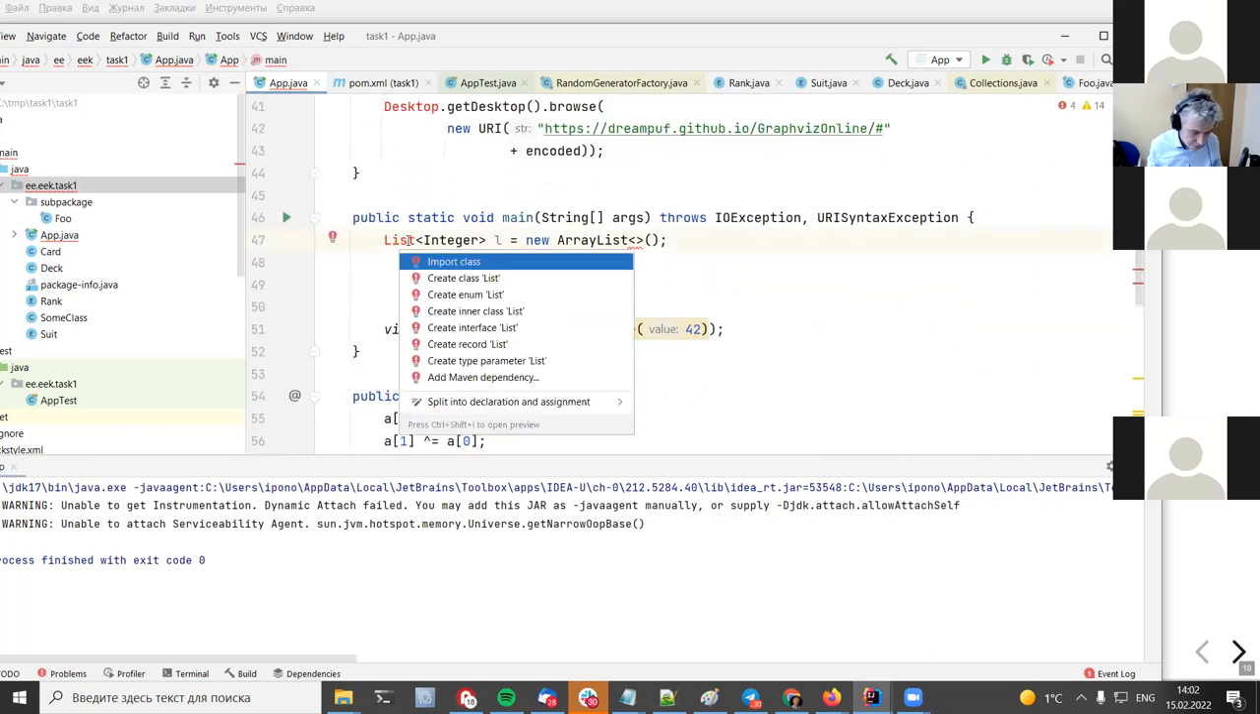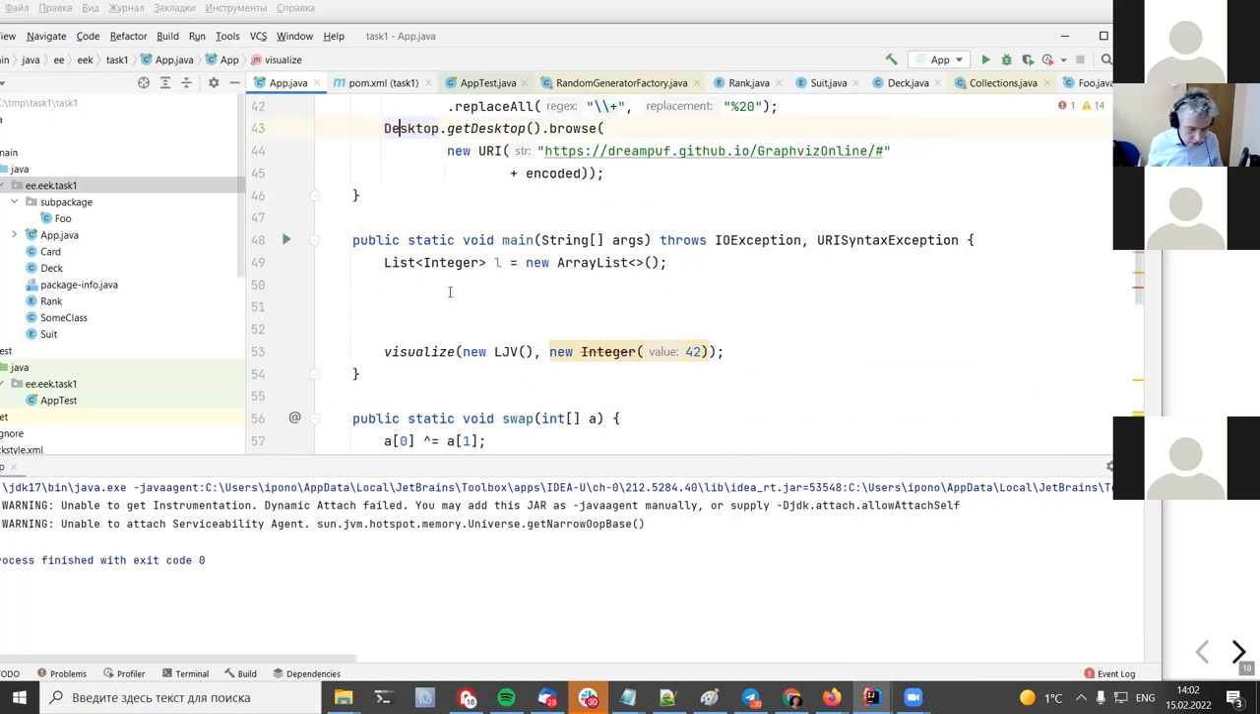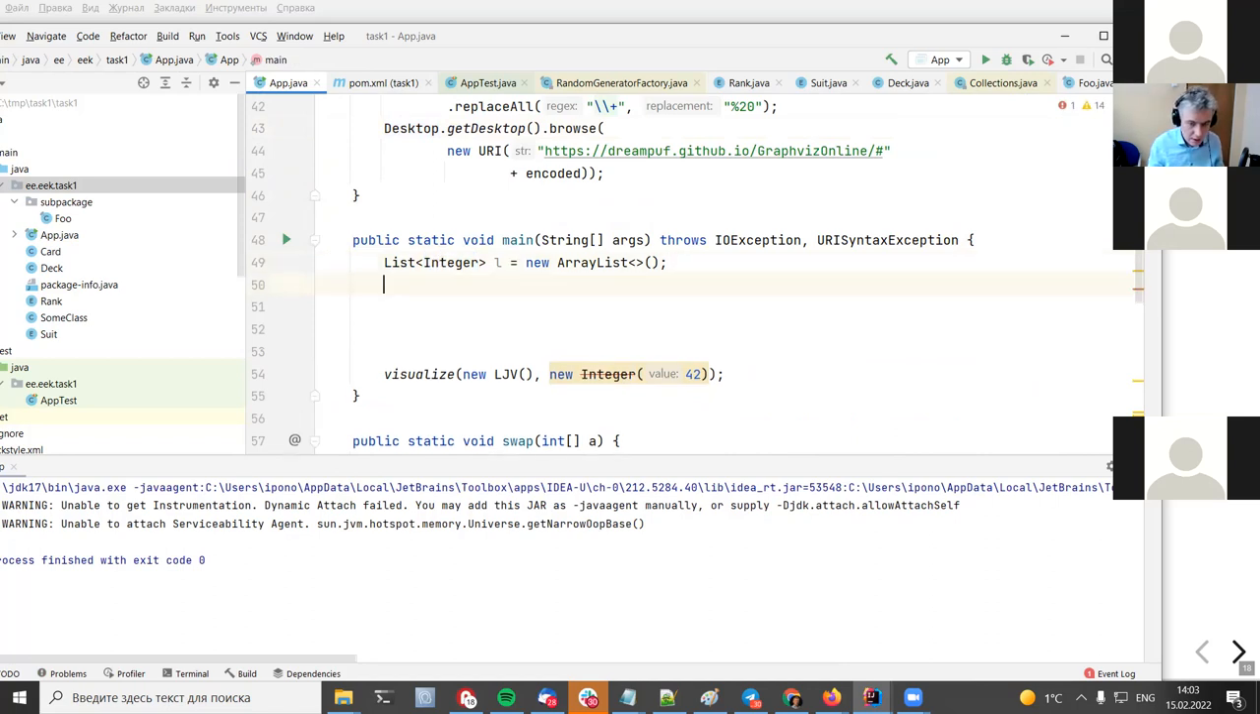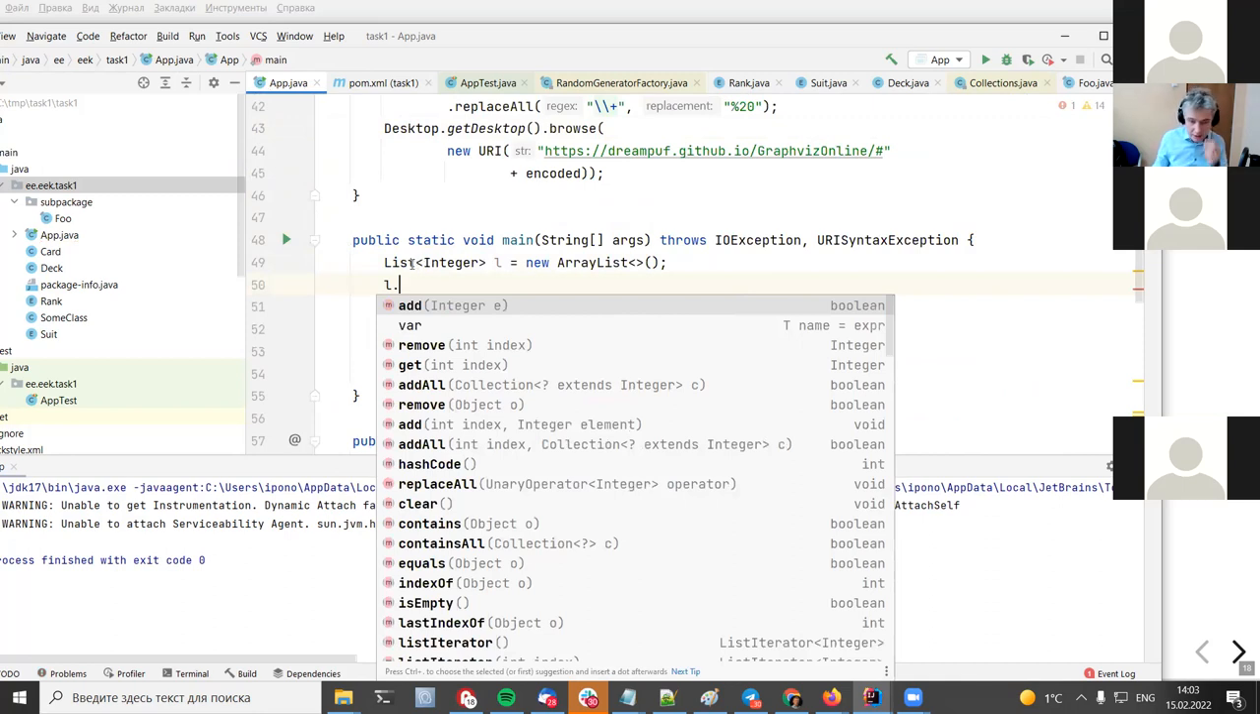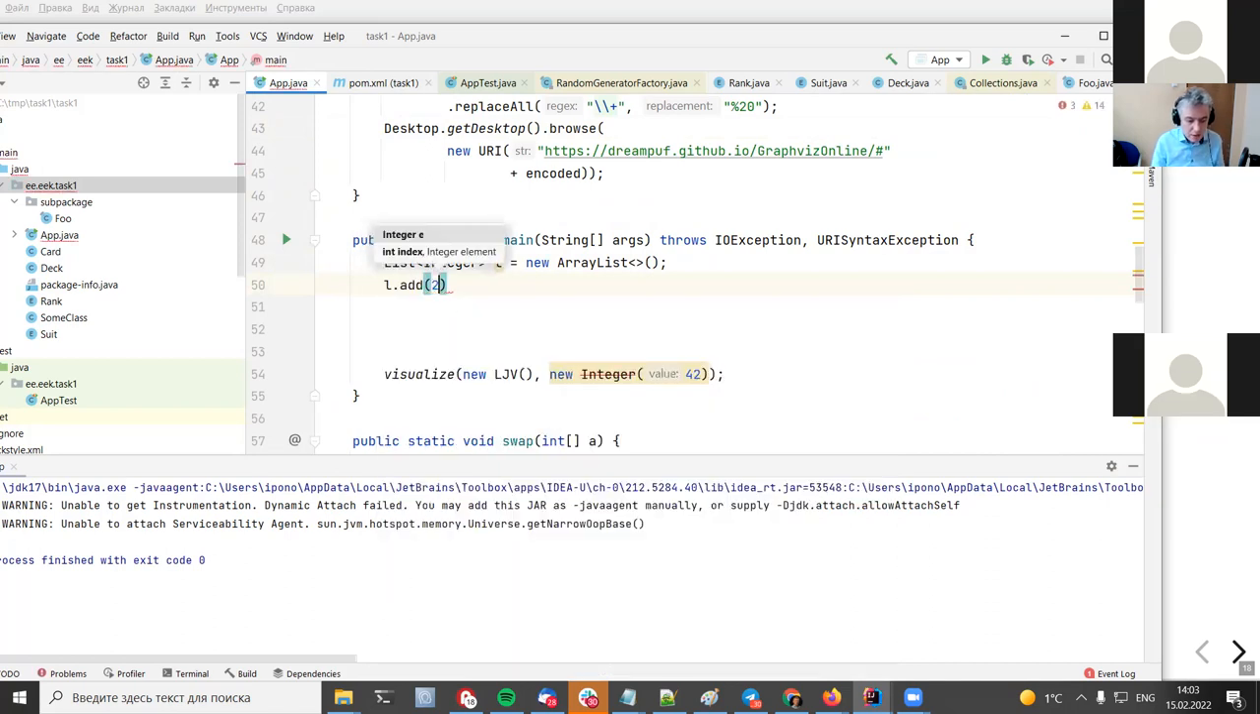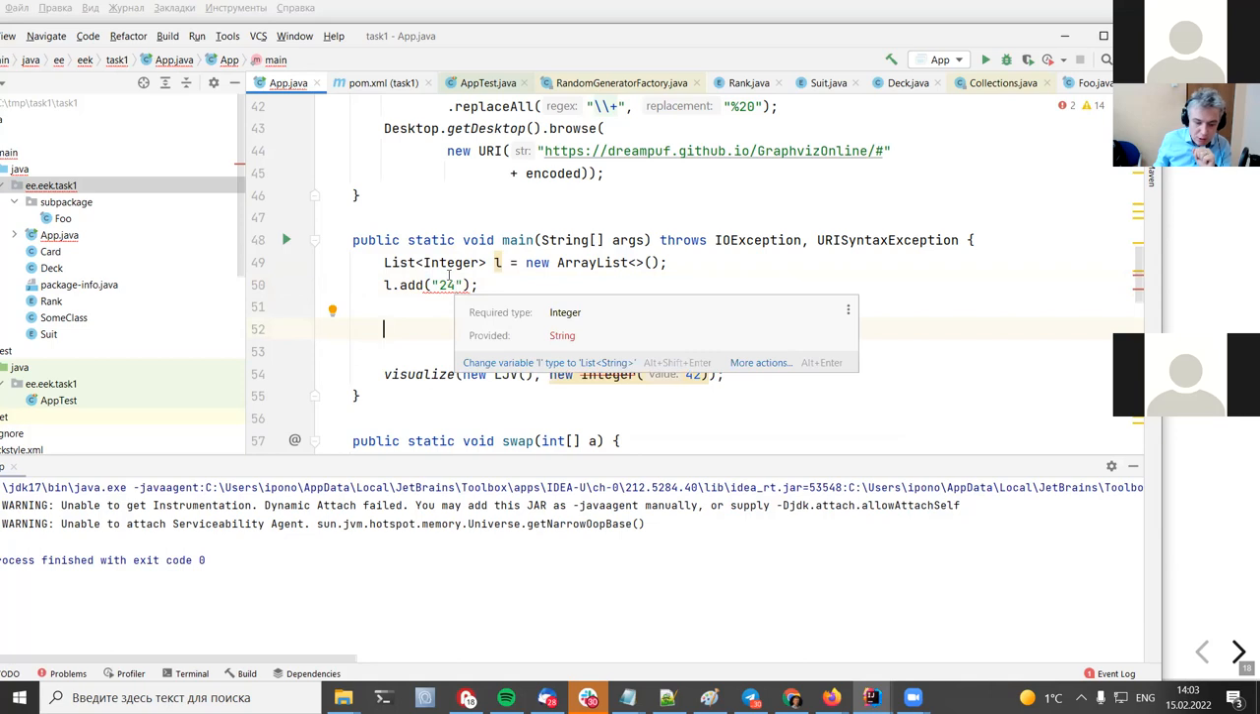We have java.util.List, and it's a generic class, and it expects integers. So if I press l.add, see, as I declared this list to be a list of integers, it expects an Integer here as an argument of add. But I might as well type here 24, and it will work, because under the hood, Java will autobox this value for me. So I'm just writing 24, and if I write here 24 in quotes, then I'm trying to put a String into a list of Integer, and Java tells me you are doing it wrong.